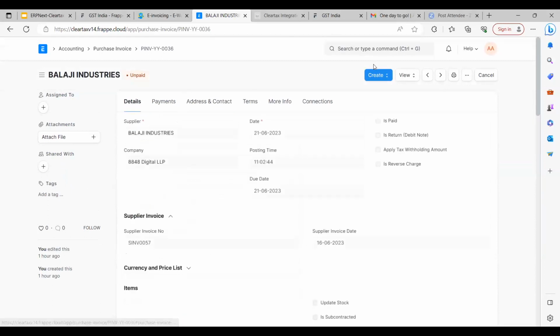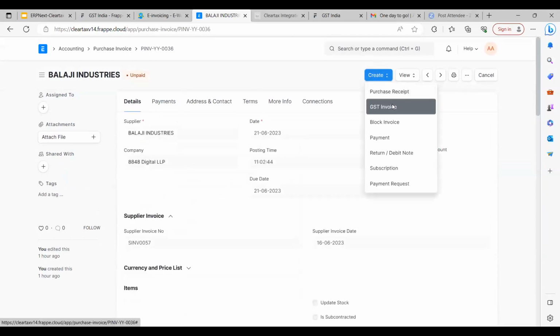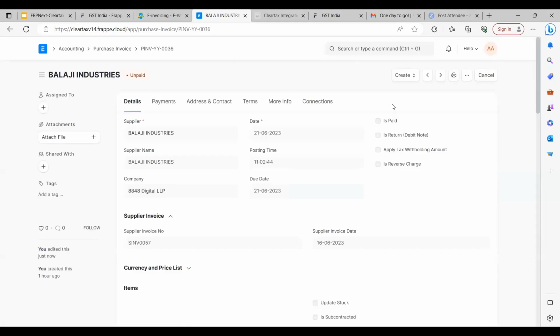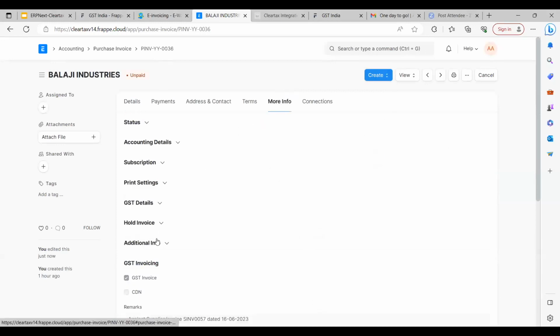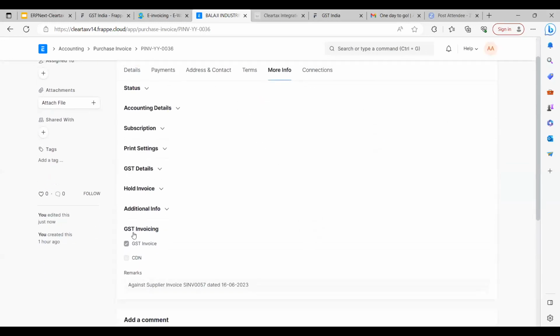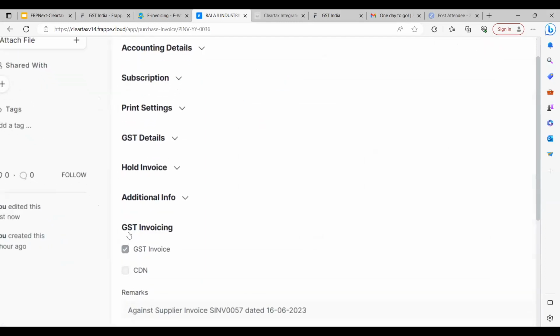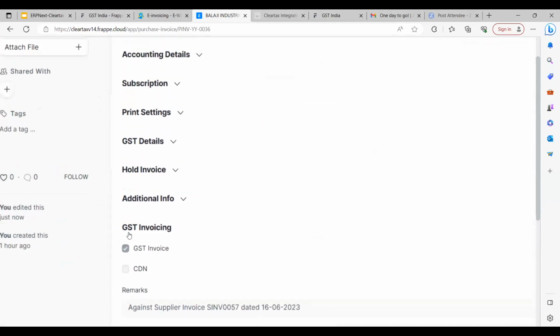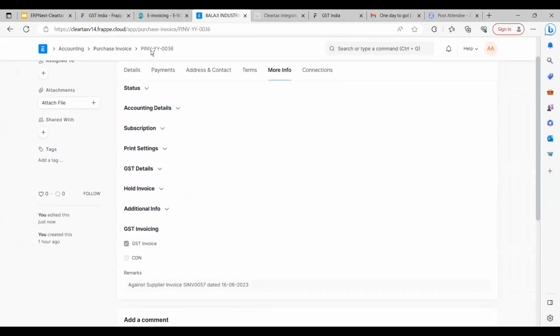And what I'll do now is I'll come here and generate a GST invoice. So it has generated the GST invoice successfully. And how do I check it? First step, I'll come here. The GST invoice section of my ERPNext purchase invoice did not have this checkbox ticked. Now, when I generated a GST invoice, it shows me that the GST invoice is successfully generated. How can I check whether it is rightfully pushed to the Cleartax portal?